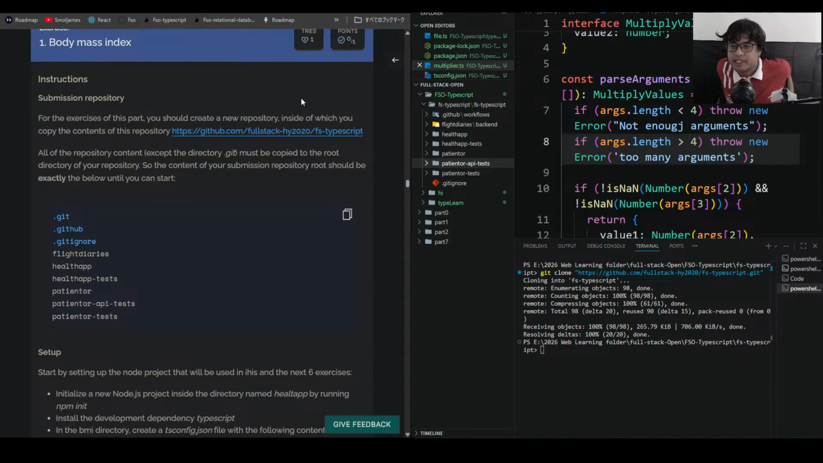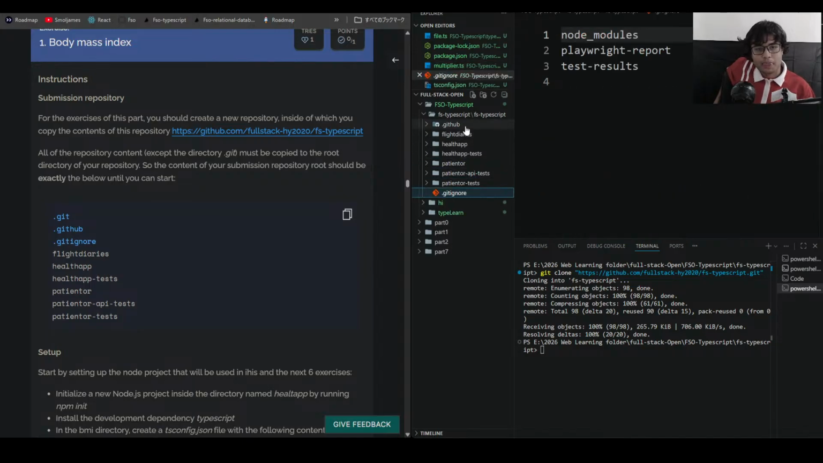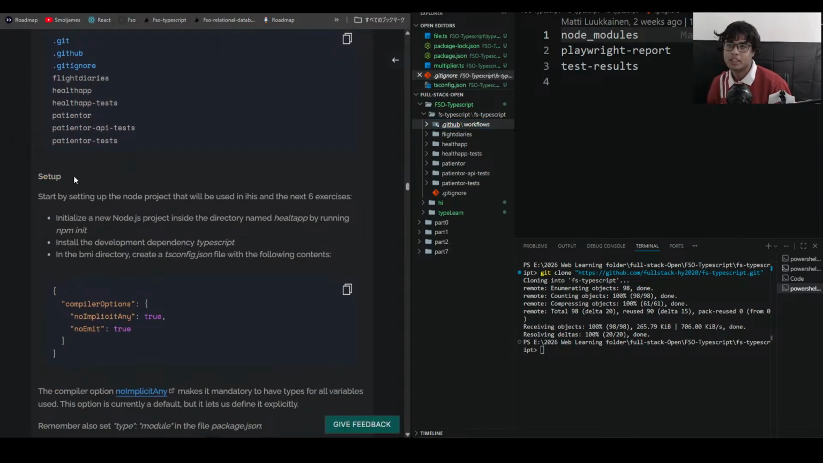All of the repository content except the directory .git. Let's git ignore. All of the repository content except the directory .git must be copied to the root directory of your repository, so the content of your submission. But I don't care about that. I'm not gonna submit it anyway. Setup.